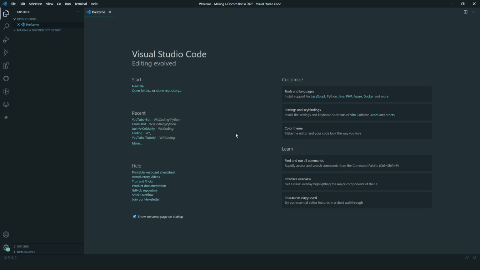So you might be wondering, how do I install VS Code? Well then, I'll leave a link in the description to where you can head to a website, and all you have to do is just click download and follow through the instructions to install VS Code onto your computer.